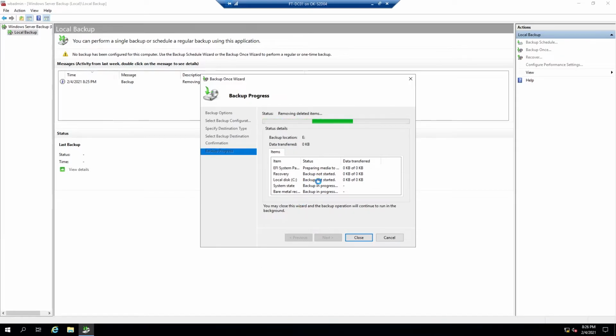I'm going to let this get started here, and I will come back when it's done. But basically, it's just going to run, do a VSS snapshot, copy all the data off, make it into a VHD file, and that's what we're going to restore from.